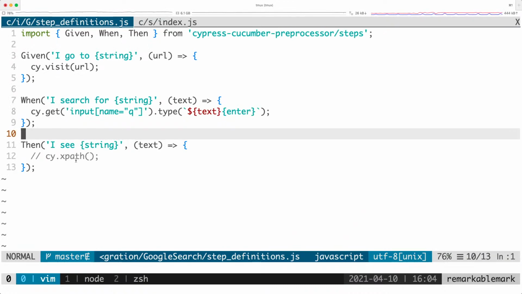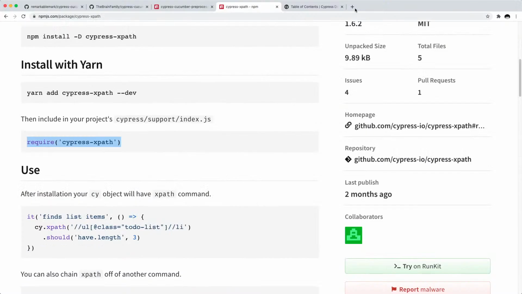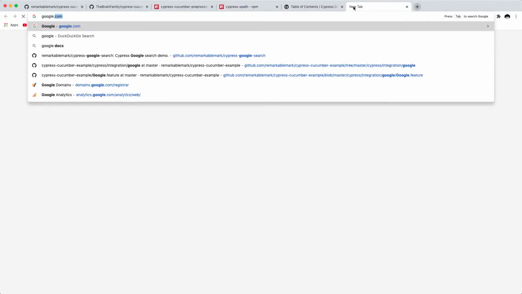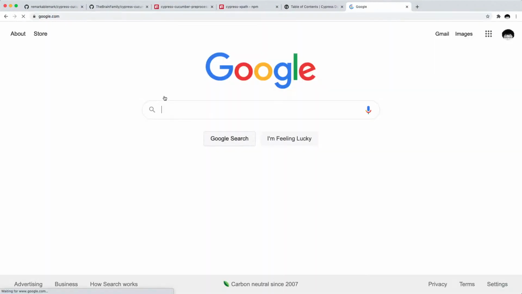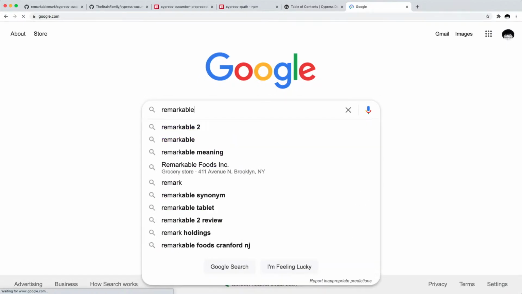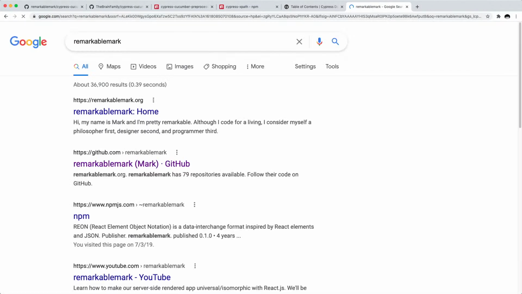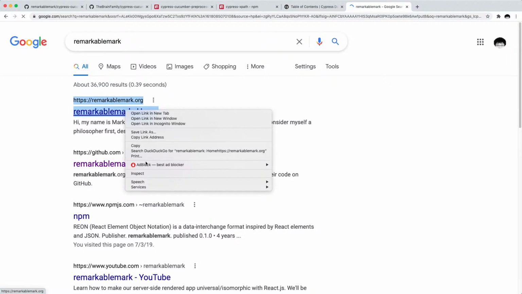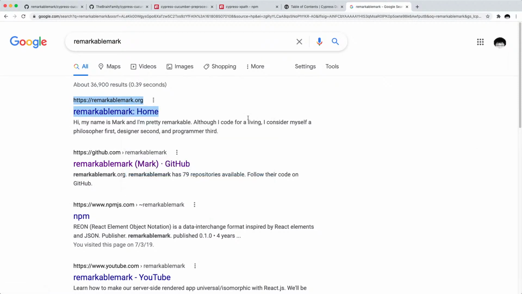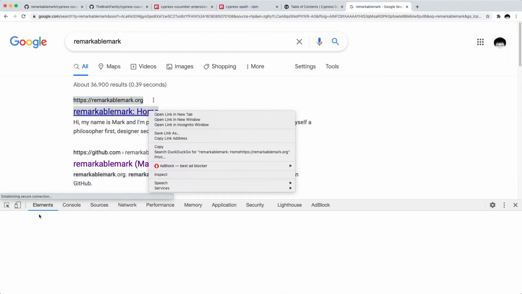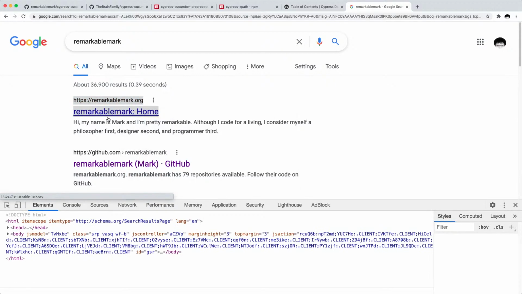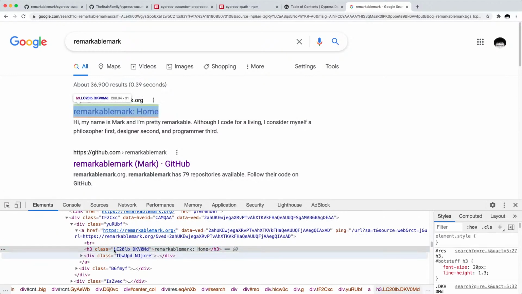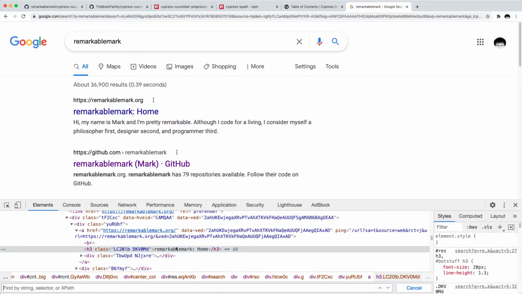So while that's installing, let me write this. Since we don't have it right now, we can just try to test it in the browser ourselves, on the remarkablemark site. And then when I do an inspect over here, the cool thing about XPath is you can just search for it directly over here.